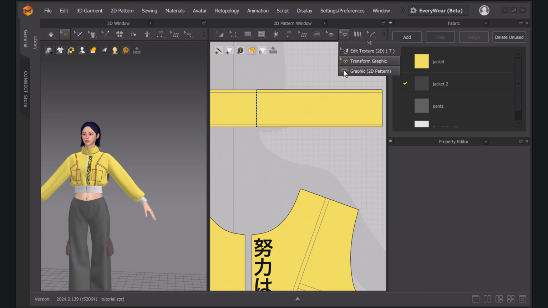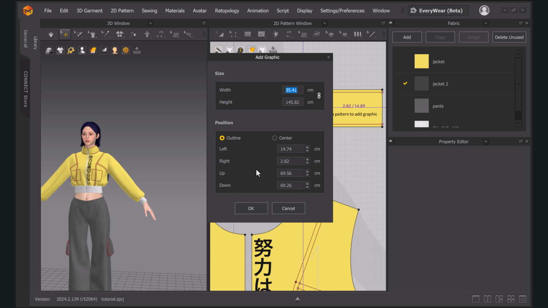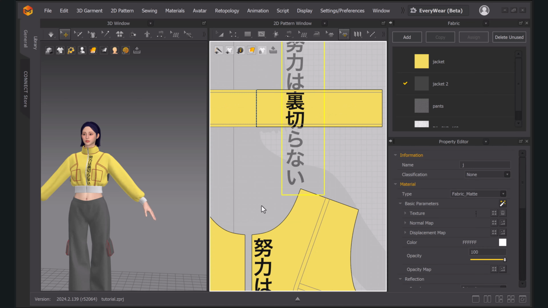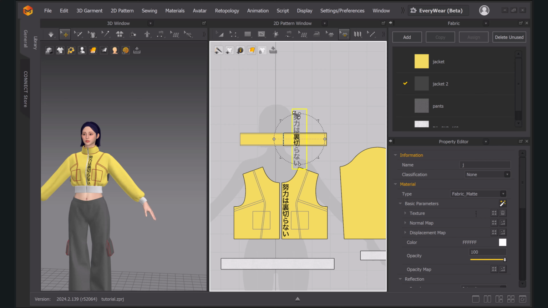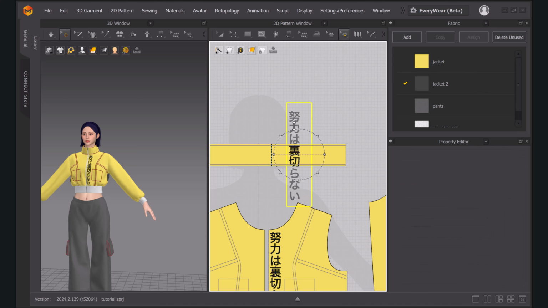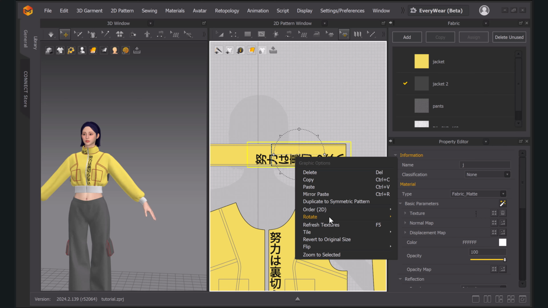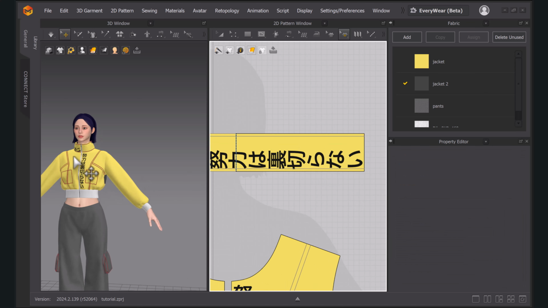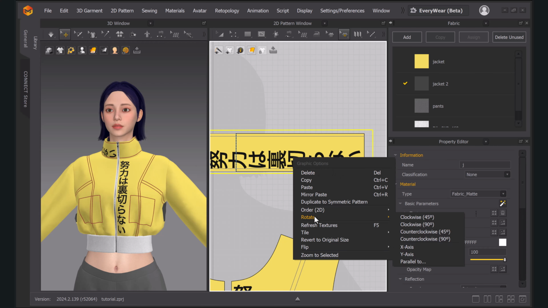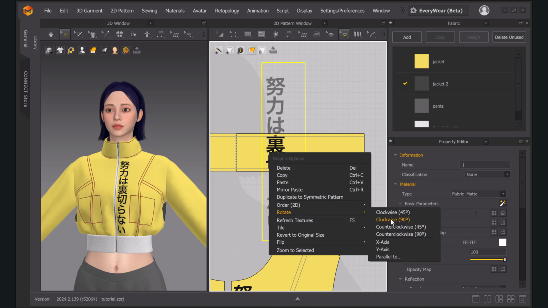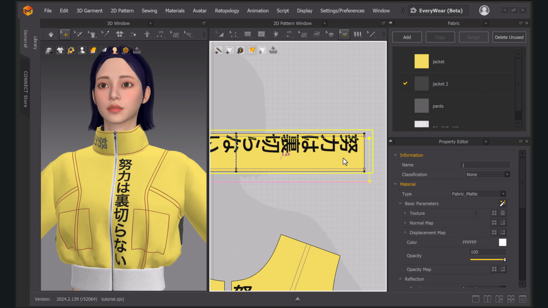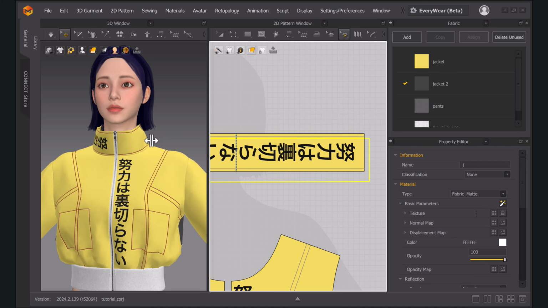How can I do it? Let's say I'm going to make it smaller. I'm going to rotate it. Let me see, how can I rotate it? This is my rotation. Okay. I think I could right click on it and rotate it. Yes, let's rotate it clockwise. Okay. It's going to be something like this.